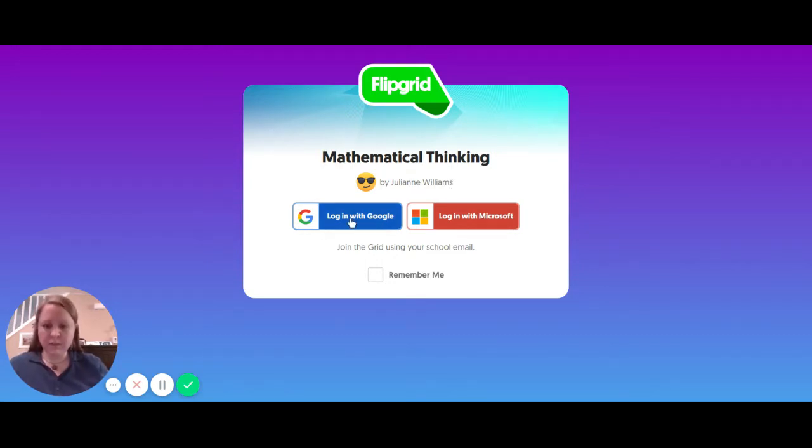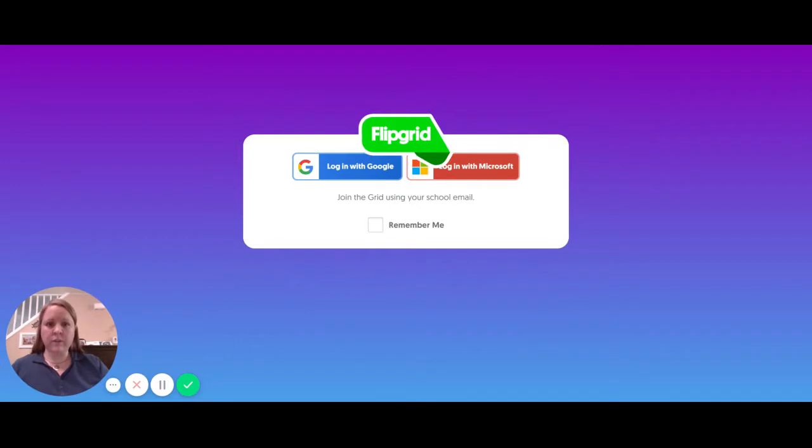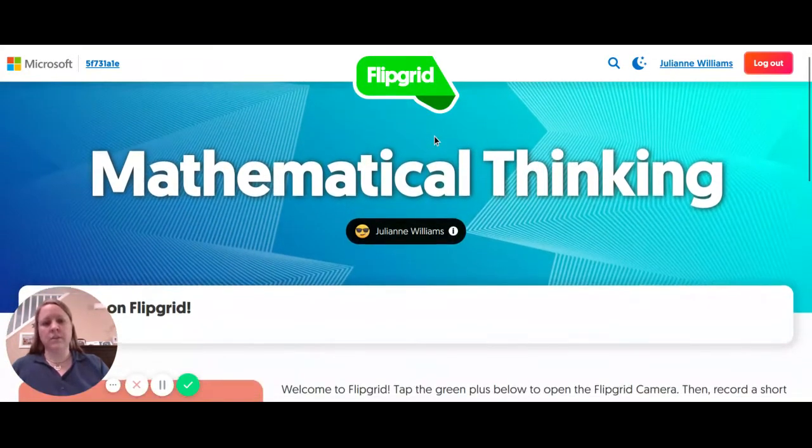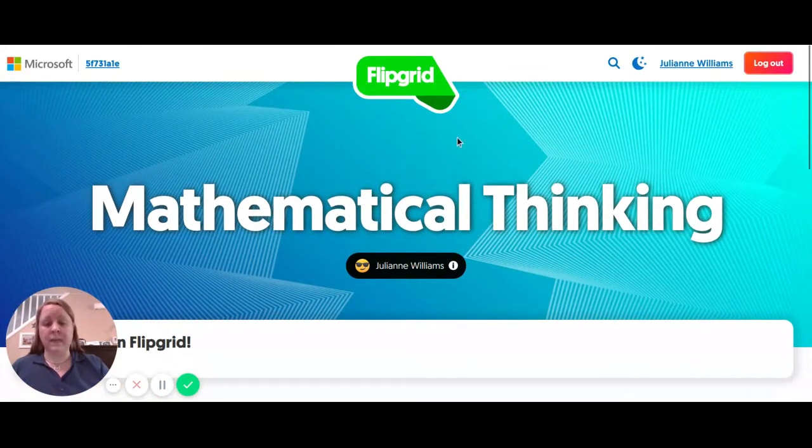You'll just click this blue button to log in with Google. I'll do that really quickly here. Use your school Google account to log in, and it should get you to this screen, which is your home page for that grid. It might have a different picture depending on what your teacher put up there, and it will have the title of your grid, Mathematical Thinking.